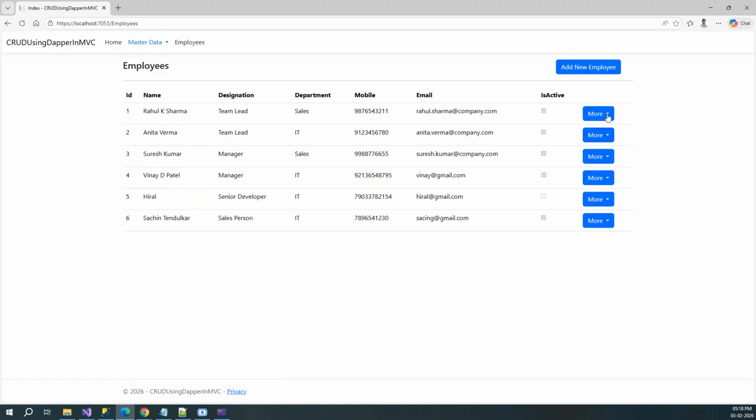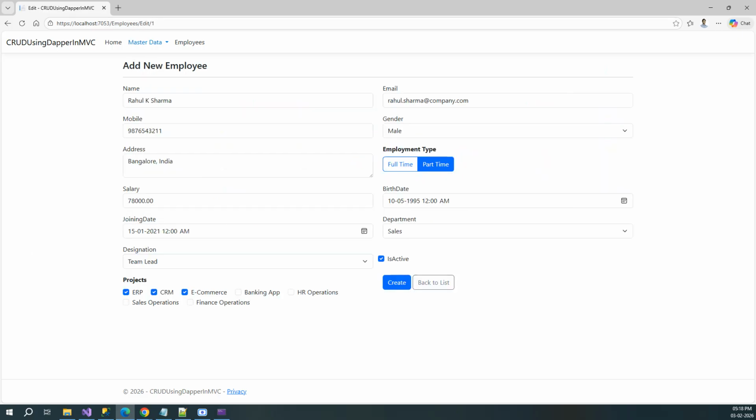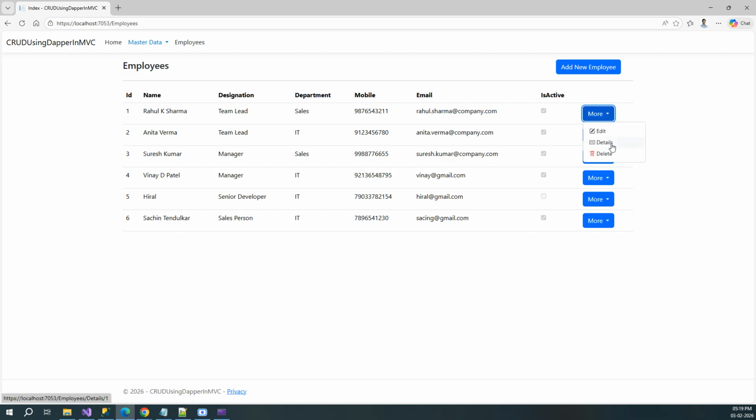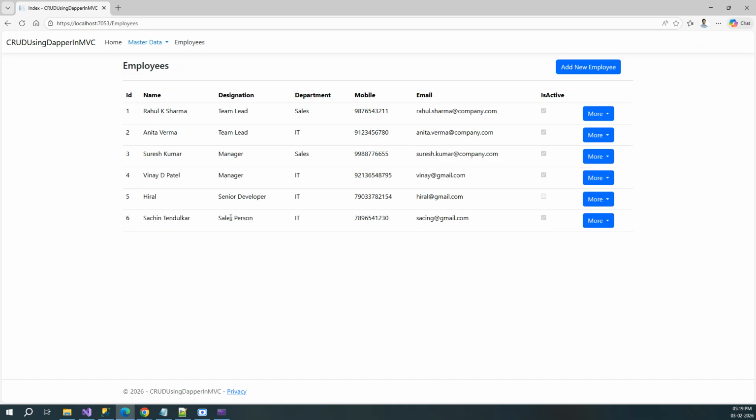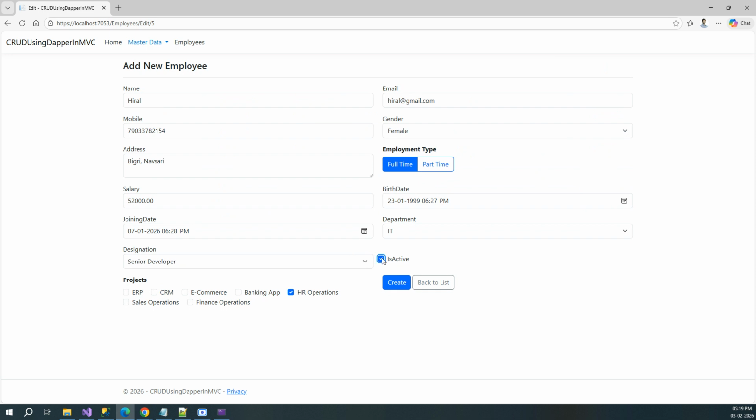Let me go back to list and now let's edit. Okay, so I think this is coming good. Now it's sales, it's team, projects are 3. Let me go back to list. So it was the issue with the details page, not the edit screen. So our edit is working fine. Let's go back and let's edit one more record. Let's mark this serial marker active.